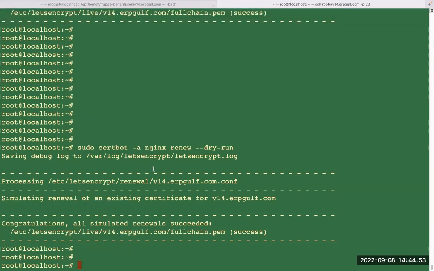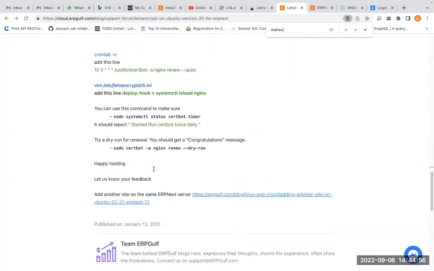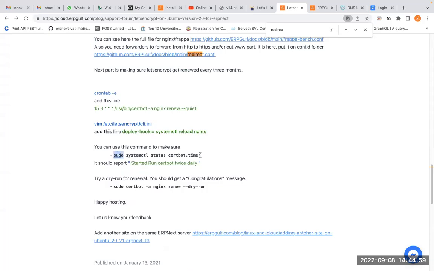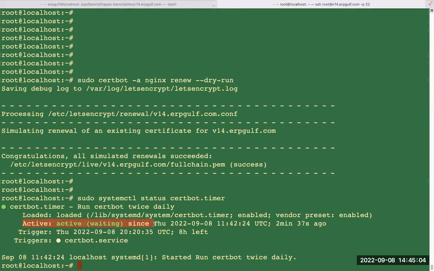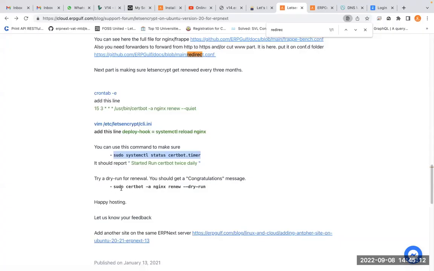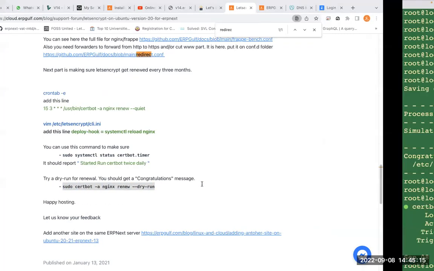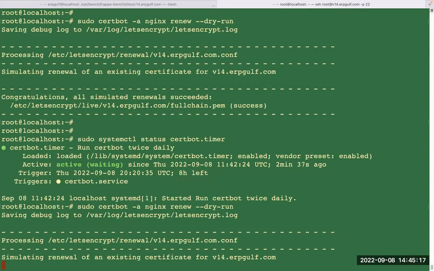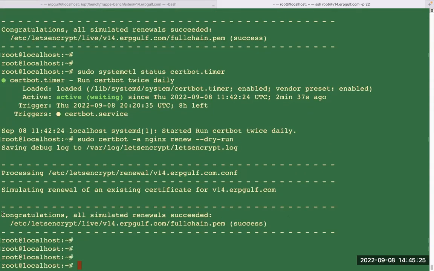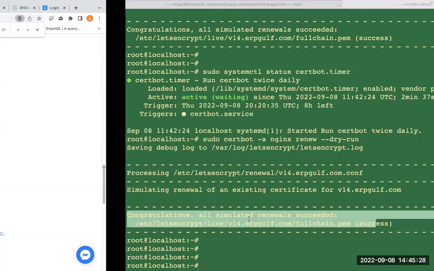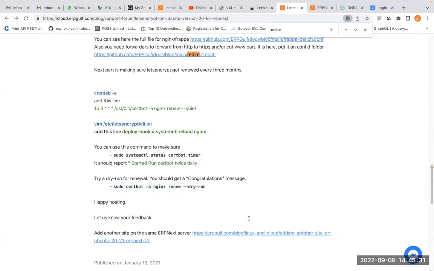So if you are successful in running both of these commands, where it shows active and the trigger with 8 hours left and that type of information is correct, then you can run this dry run command, a simulation for the bot. In this case, you can make sure that it will renew after 3 months. That's pretty much it.